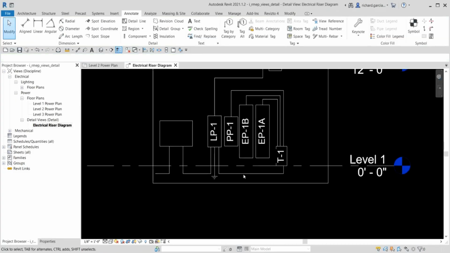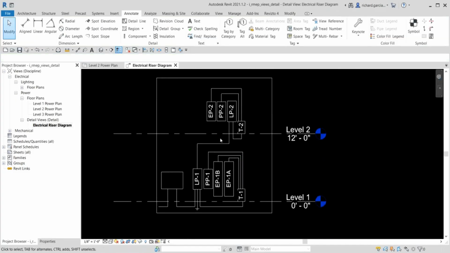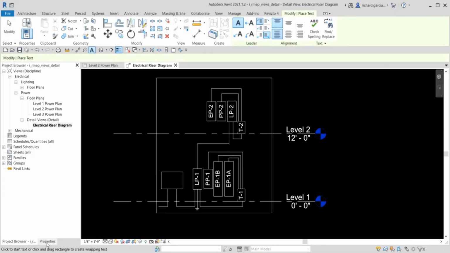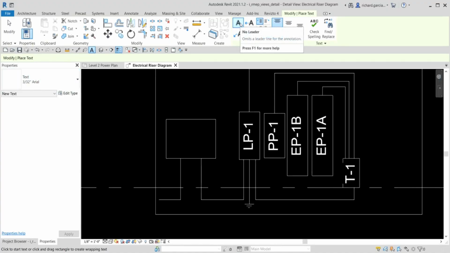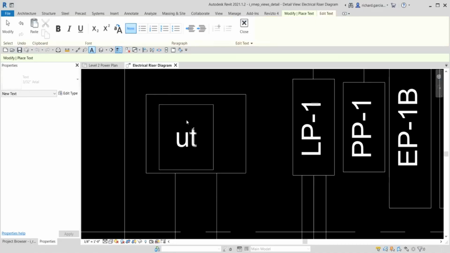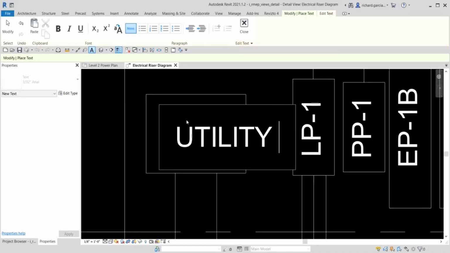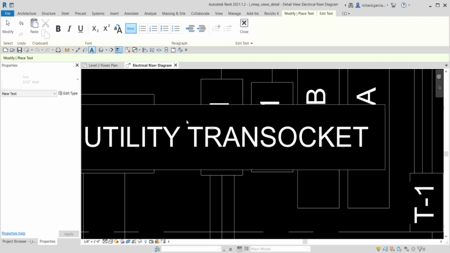The next thing that we are going to do, after we show the connection and add some detail lines, is add some text notes. I'm going to add the text here. I select the text, and then the size of the text. I'll just use this one. I can change the size later on if I see that it's too small or too big. I can create one if I want a new type of text. For now, I'm going to make sure that no leader is selected, and then I'll pick here, and call this utility trans socket. Then I'll just click outside.